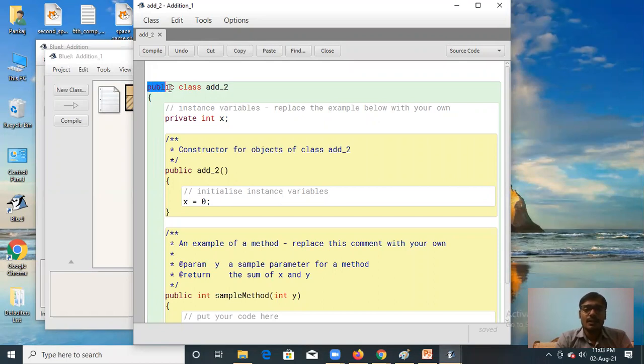So here, what is the class name? Class is add2. What is the class type? Public. You can make it private also, but private class cannot be used outside this class. Okay, I will explain it. What is private class? What is public class in the next video. So this class type is public class, and you can change the class name.